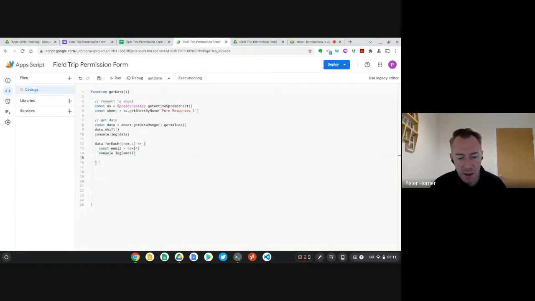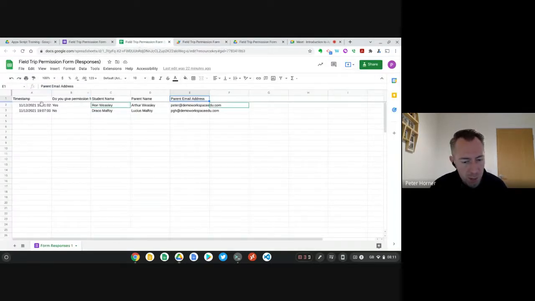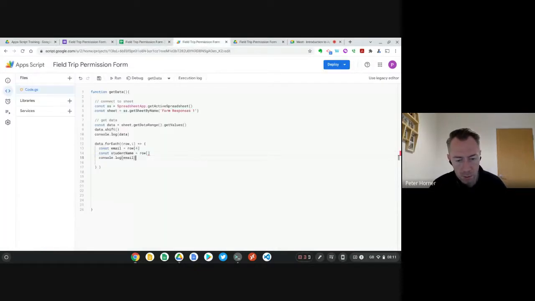So now let's set up a couple more variables. So we also need one for the student name, which is column 0, 1, 2. And let's get the parent name as well. So type in row, and that's column 3.